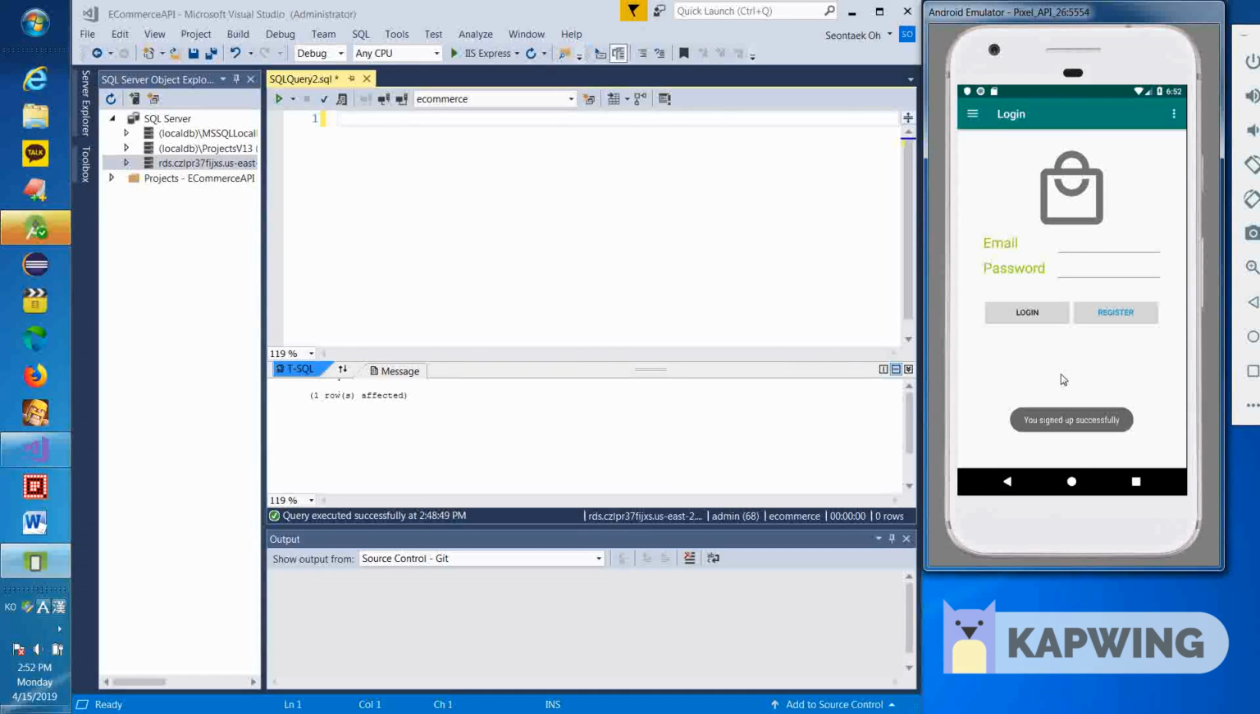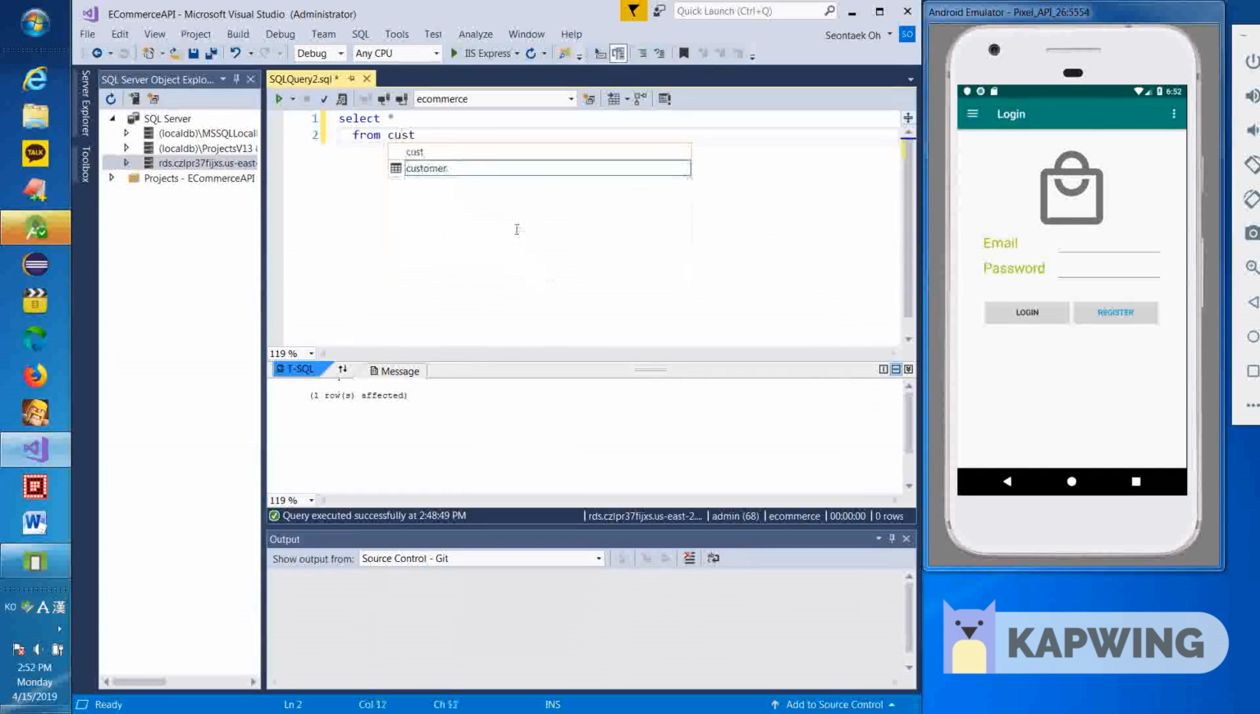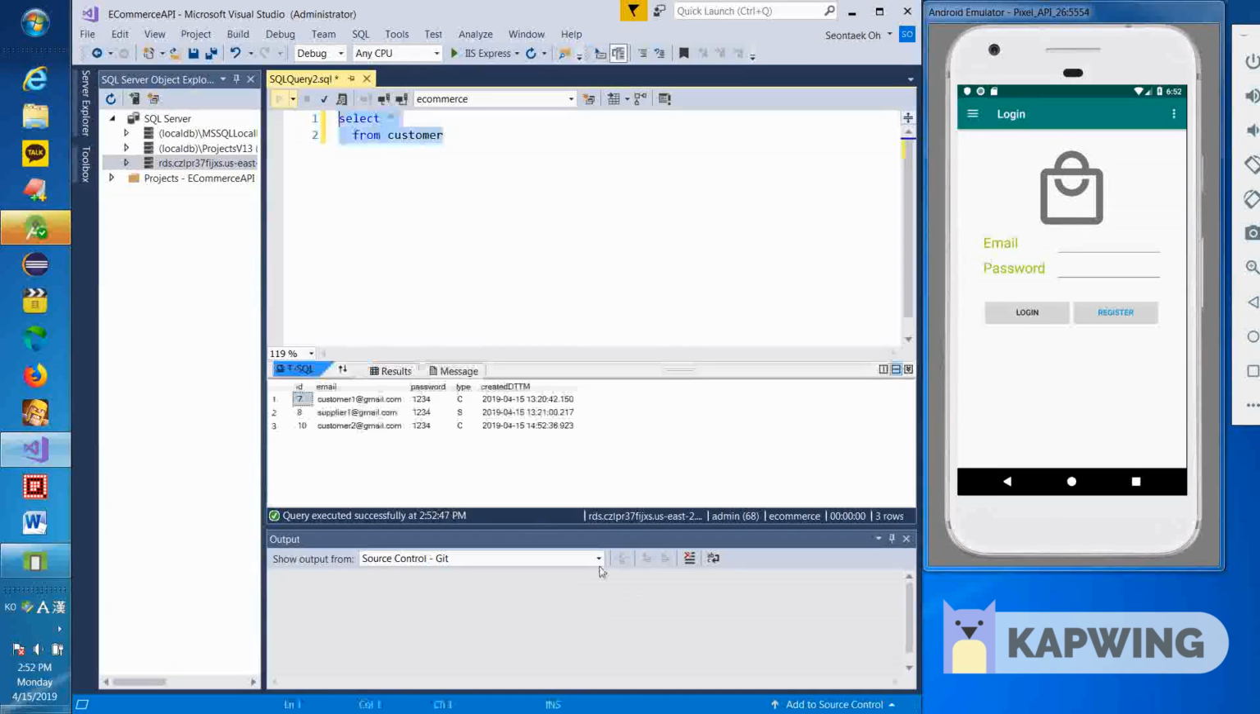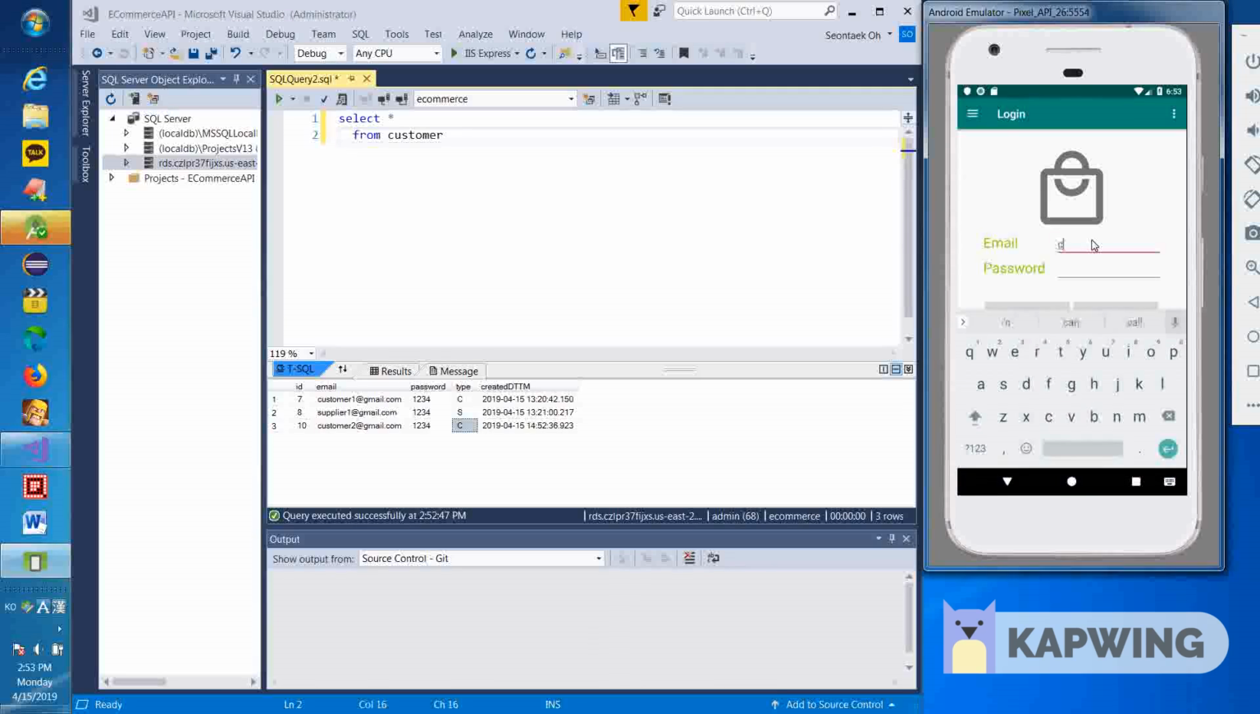Somebody signed up successfully, and if I go to the customer table, you can see here customer@gmail.com I just created. So there is a type. C means customer. S means supplier. But now this user's condition is anonymous user.